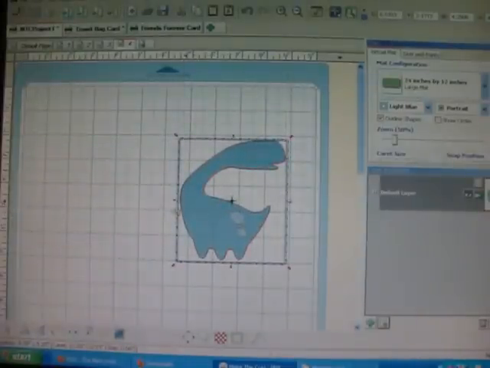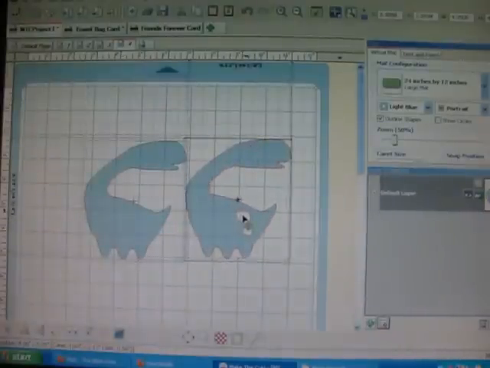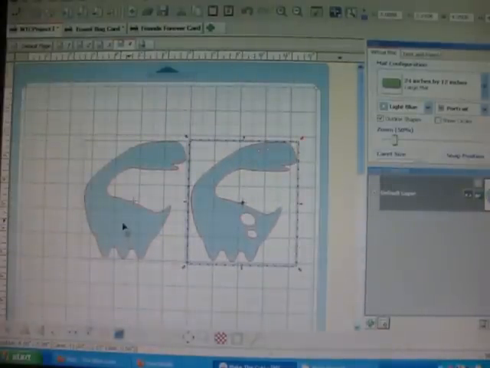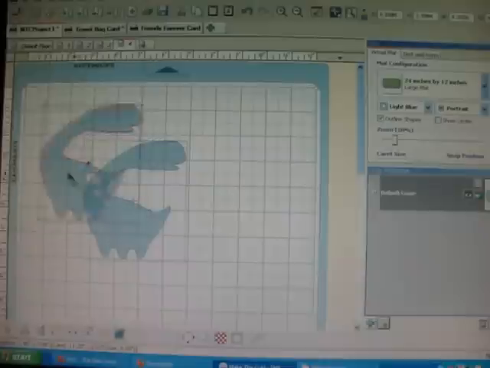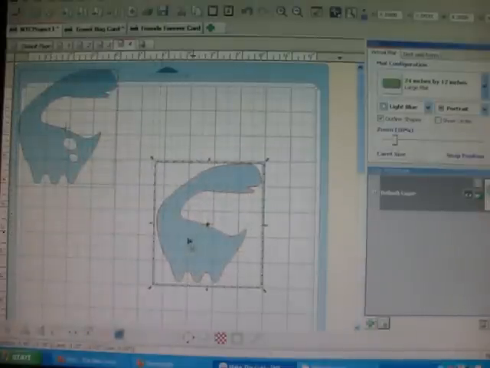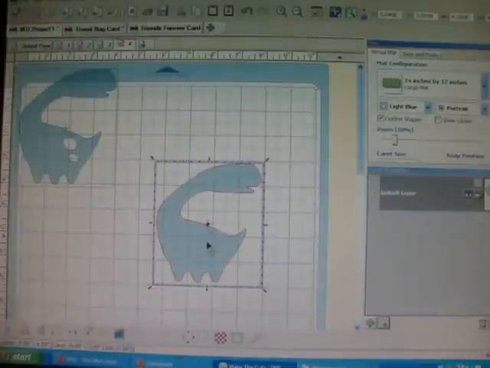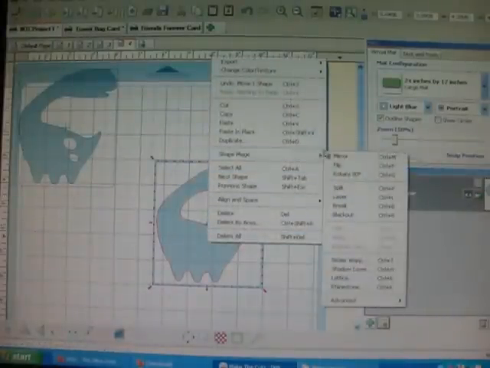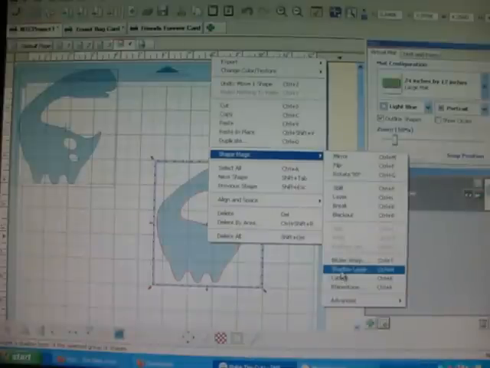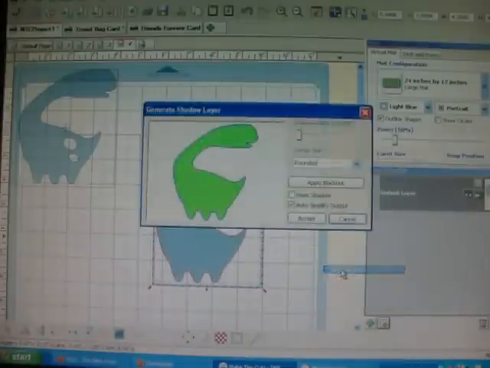Then I can cut both of them out, and now I can cut him out in green, and I can cut the layer out below it in black, and then he'll have black eyes and 2 little black spots on him. Okay, so now I'm going to go back to my dinosaur that's a blackout, and I'm going to highlight him again, Shape Magic, and I'm going to go down to Shadow Layer.